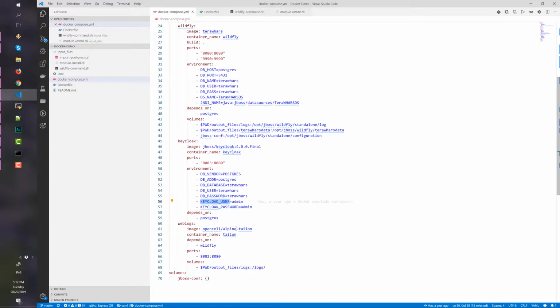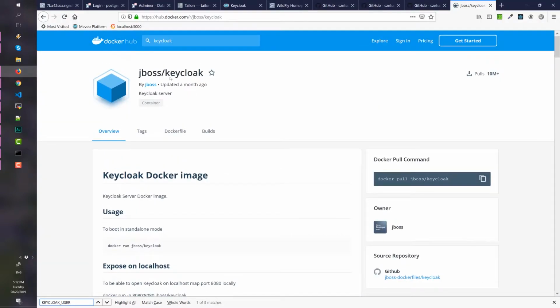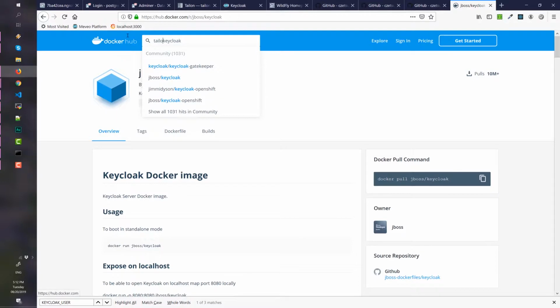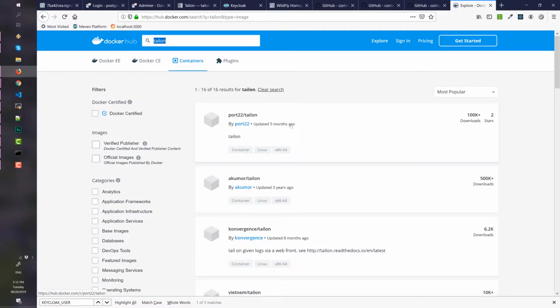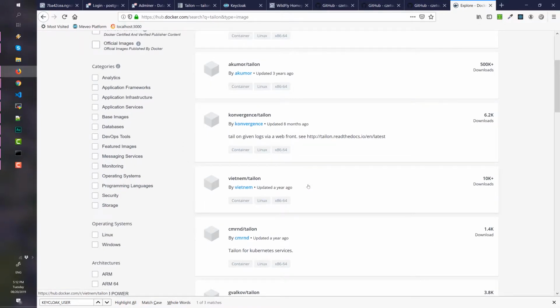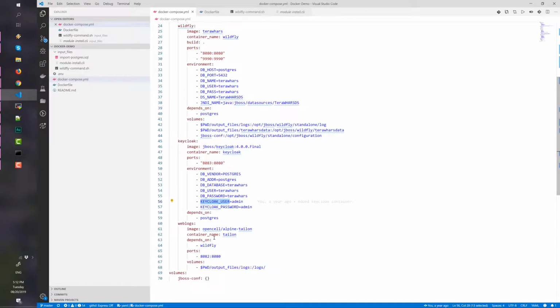And then we have this Talon. Talon is actually a tool that we can use for searching and showing logs. It's accessible on port 8082. There should also be documentation available on Docker Hub, and there are a lot of instances. In this one, I'm using the one from OpenCell.